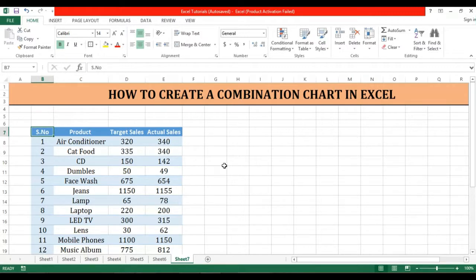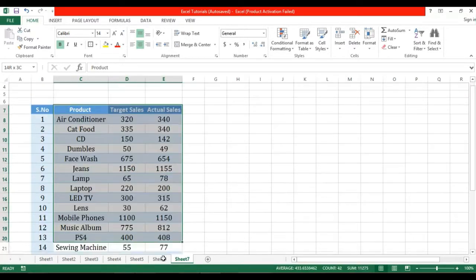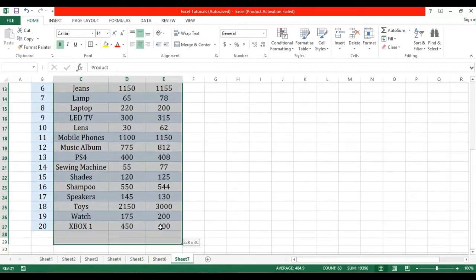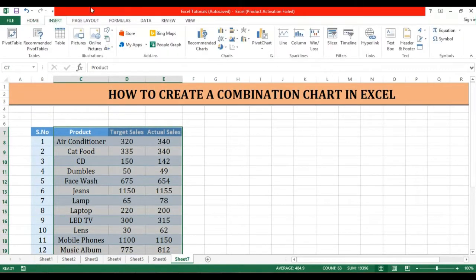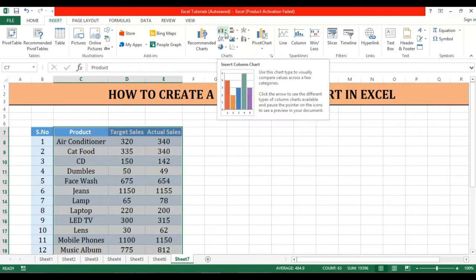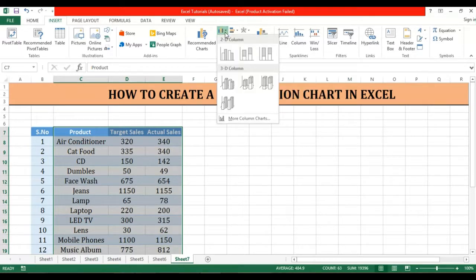First of all, you'll select the data that you want to create your combination chart from. In our case, we'll select these first three columns. Then you'll go into the Insert tab, and you'll go into this 2D column option. Below, you can see you have the More Column Charts option. You'll click that.